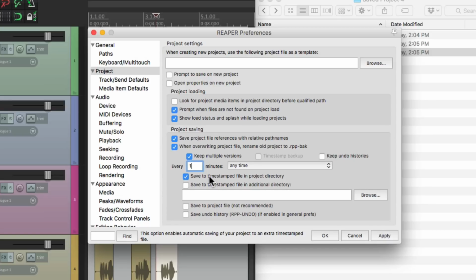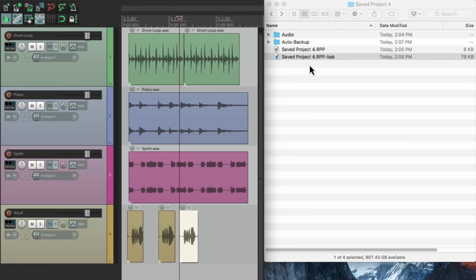We could save to a timestamp file in the project directory, which again is going to be messy. So instead, let's choose the option here. Save the timestamp file in an additional directory. And we can keep it relative to our project. So let's type over here, auto backup, and that's going to create a folder just for the auto backup project files. Let's hit OK, and notice what happened.